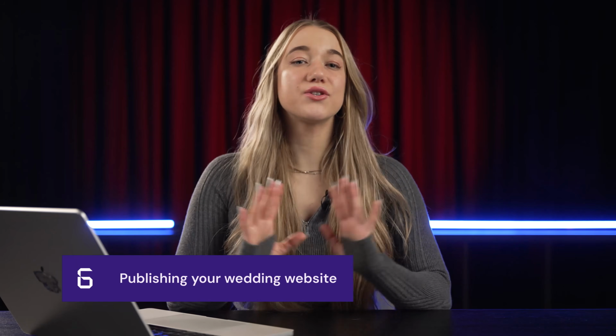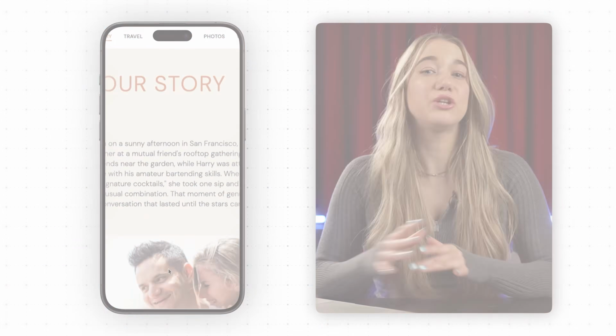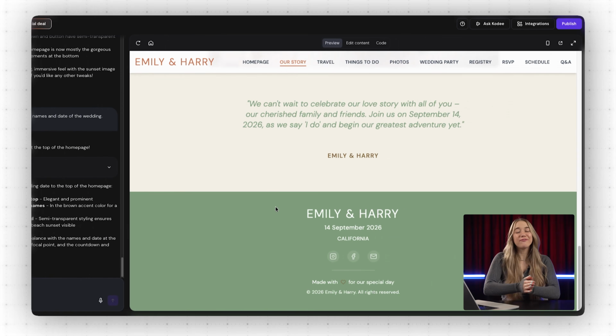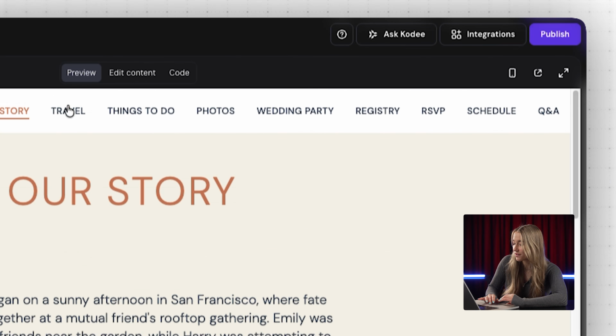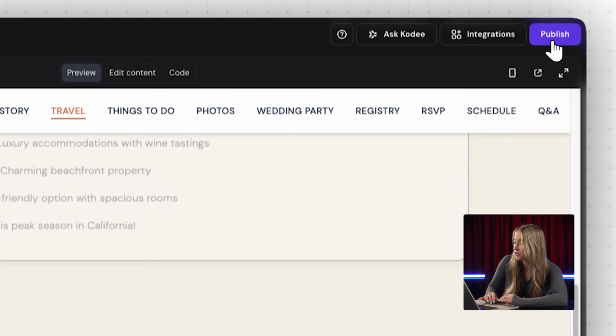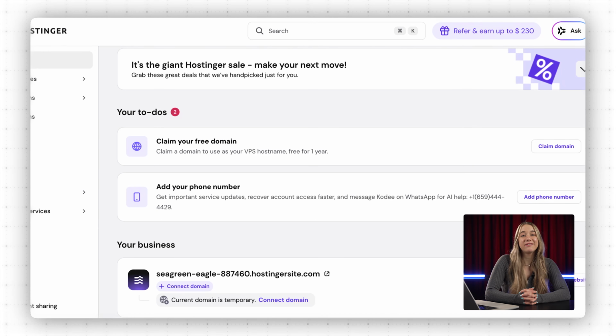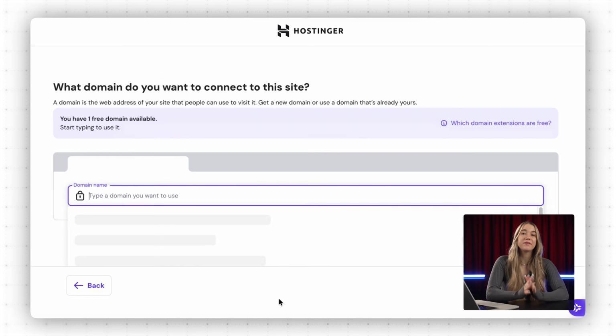But anyway, once you're all happy with your site, you can just double check that everything looks good on mobile, and then from the top right corner of the screen right here, just click publish. And just like that, your wedding website will be live, and then you can even connect it to a custom domain from the H panel.